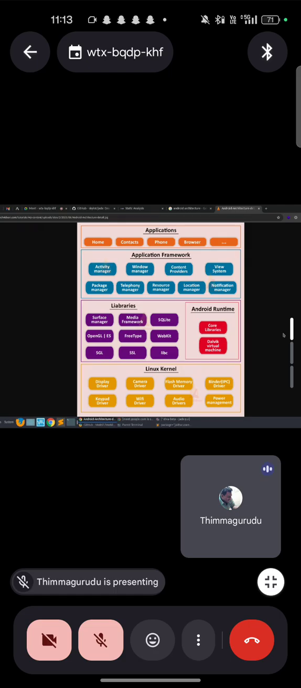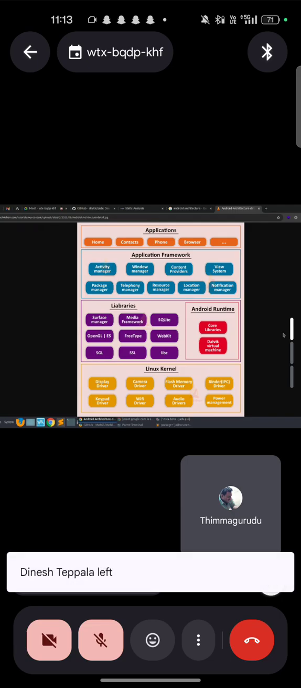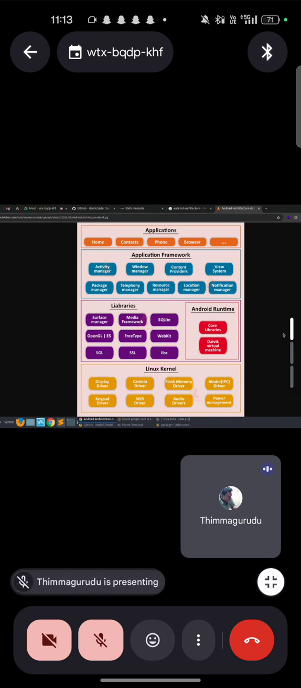So an app can only access its own app data. Other apps can't read other apps' data. That's the protection layer we have. But if you are a root user, you can access anything on your device, right?